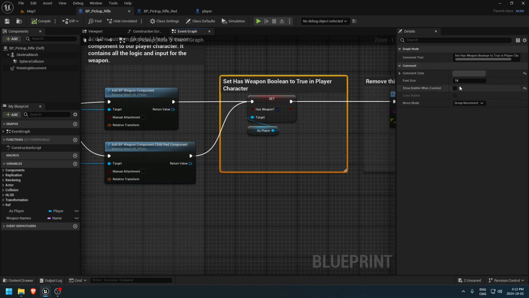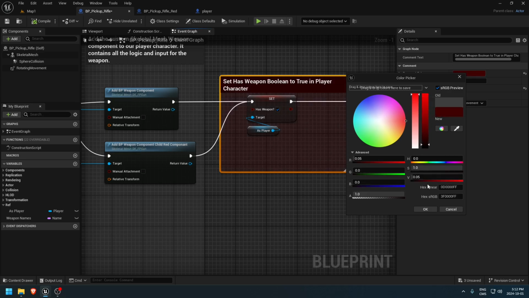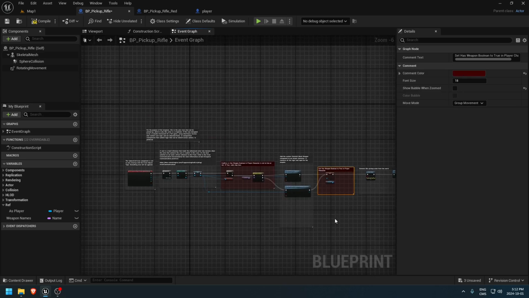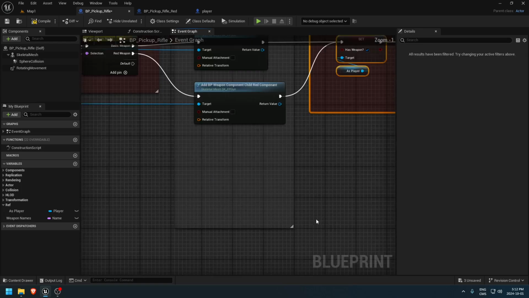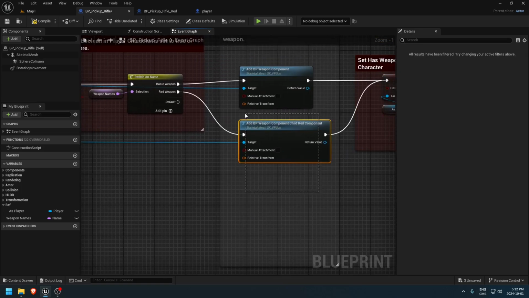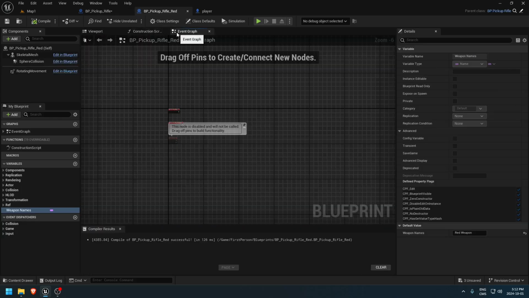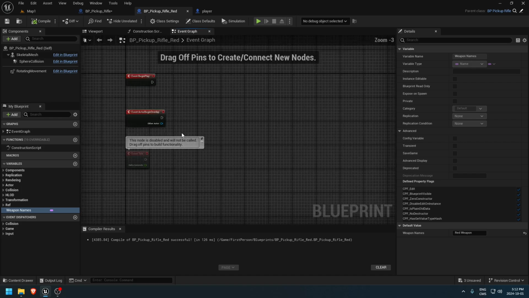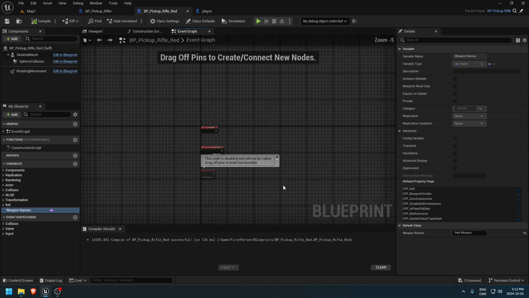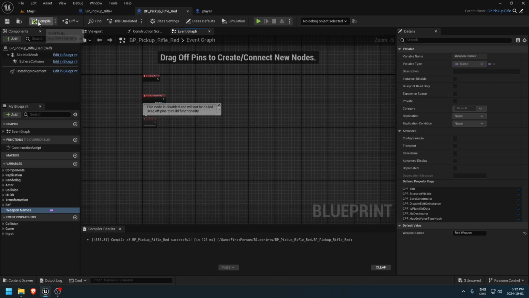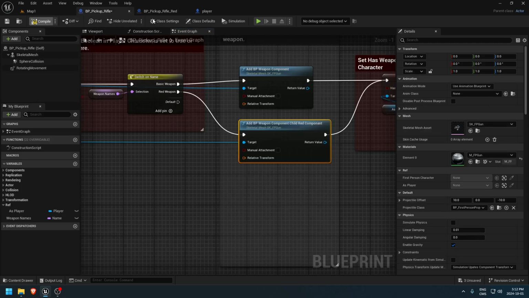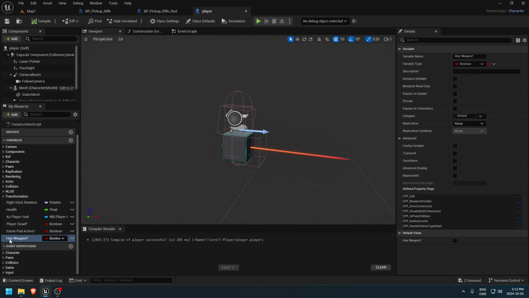I could even change that to red just so you can see the big difference. So the two major things that we changed are this one here and this one here, and we just added an extra one here, and all the code that we previously added in our red pickup weapon is now all gone, as we don't need it anymore. Okay, and our player obviously has a has weapon.